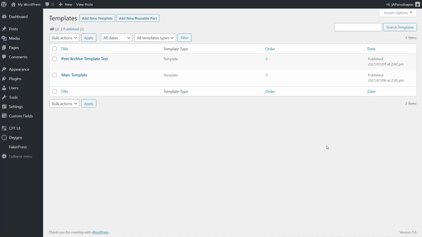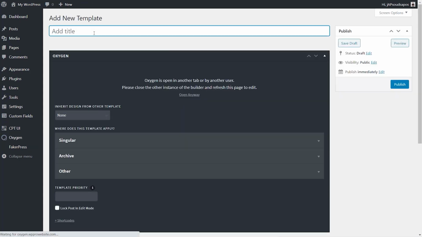Okay, so for this, we're going to be using Oxygen templates. So I've come into the template section of Oxygen, and what we're going to do is just add a new template, and we're just going to call this custom. So once we've given it a name, we need to do a couple of things.